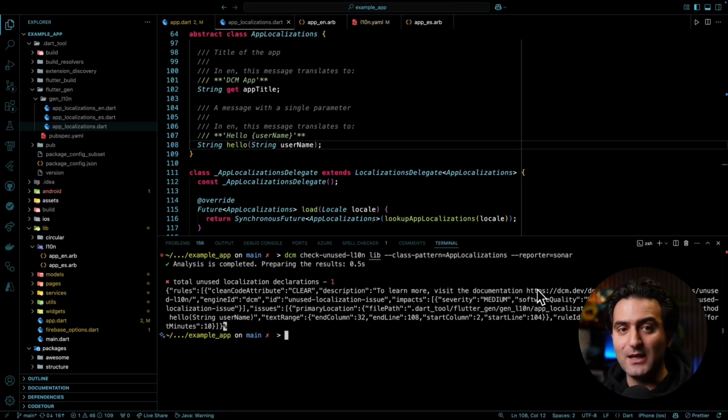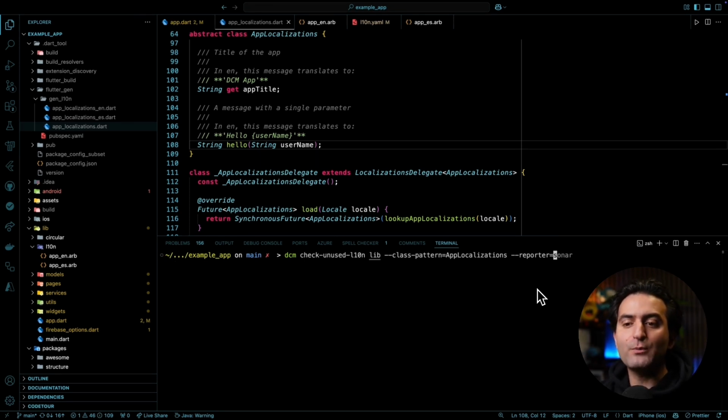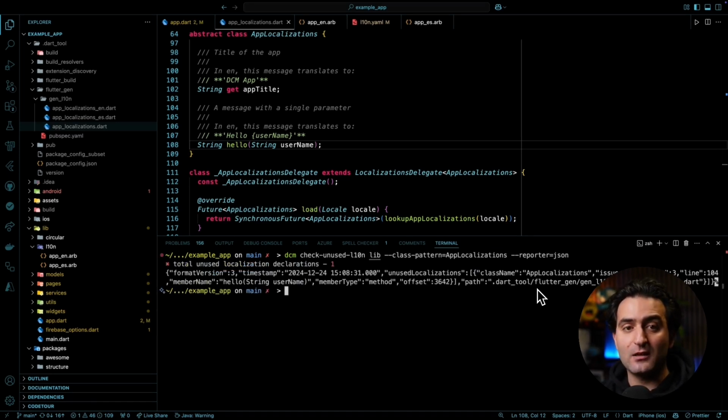Imagine you're sending a PR that runs this, and you see this error and it's blocking your PR until you fix these issues. There's one more reporter if you want to have a manual check on what is used and what is not used, and that's the JSON format, where you can get a JSON output and analyze it in any way that you wish.